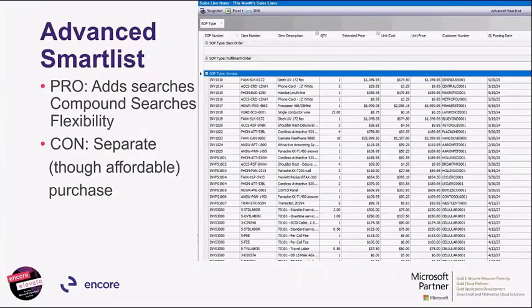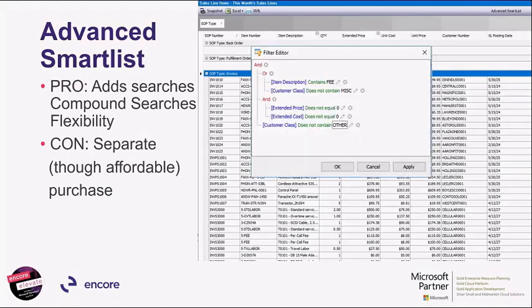Some other things you could do with SmartList. We offer a product called Advanced SmartList. It adds compound searching, some grouping of your data directly in the screen. You can turn this on and off. So if you want to use your default SmartList for some specific reason, you can go back to that and then turn Advanced SmartList back on. It is a separate purchase, but it is very affordable. And I would definitely suggest you take a look at this.